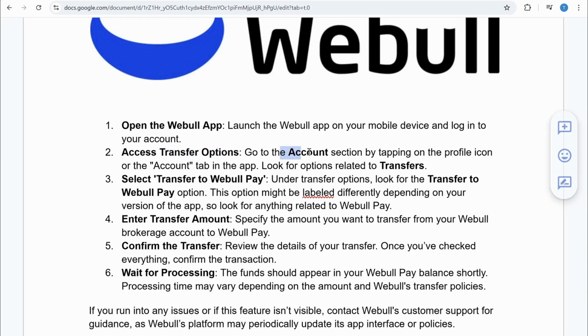So just go to the account section by tapping on the profile icon, and then you can also go to the account tab in the app and look for options related to transfers. From there, there will be an option to transfer to Webull Pay. So simply select that transfer. This option might be labeled differently depending on your version of the app. So look for anything related to Webull Pay.